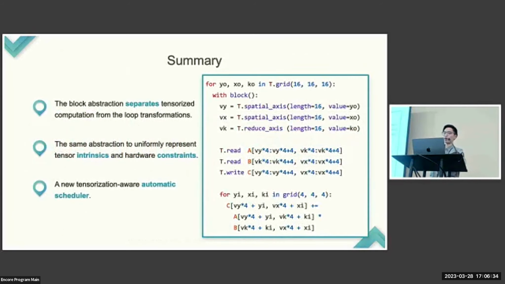As a summary, we introduced the block abstraction, which separates the tensorized computation from the loop transformations, and the same abstraction to uniformly represent the tensor intrinsics with hardware semantics and hardware implementations. Third, a new tensorization-aware automatic scheduler to utilize the hardware and achieve similar or better performance than vendor-provided libraries.